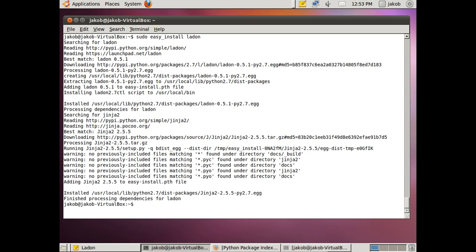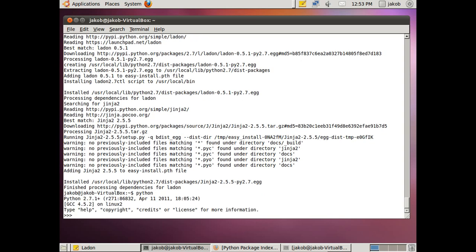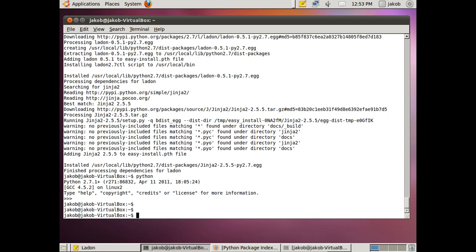Now in this case we're going to be using Python 2, which is the default Python version in Ubuntu. In particular it's Python 2.7, and we can see that the only shell script which is provided by Ladon, which is called ladon.ctl, has the Python version in the name, so it's possible to have several Ladon versions installed for different Python versions.